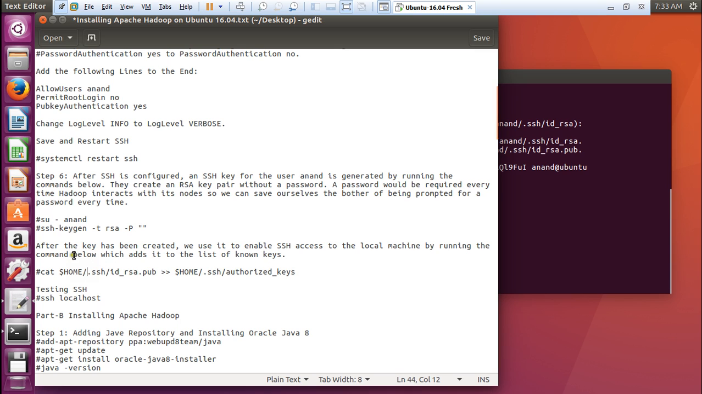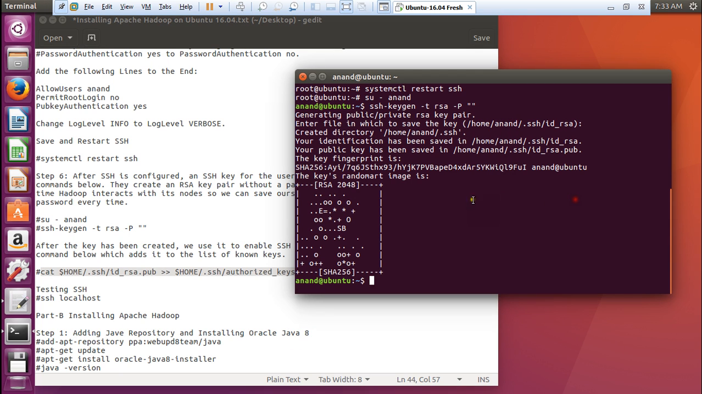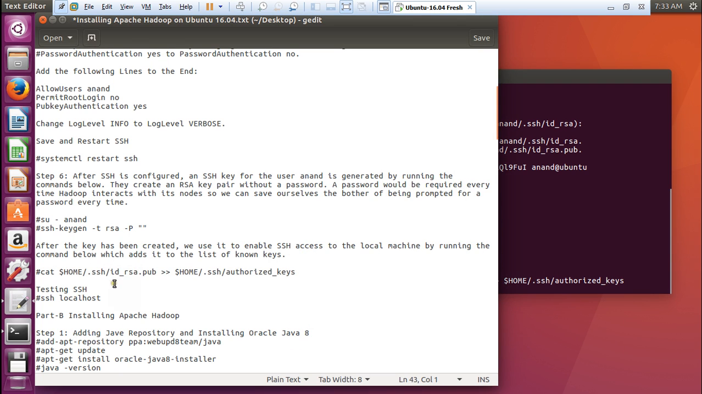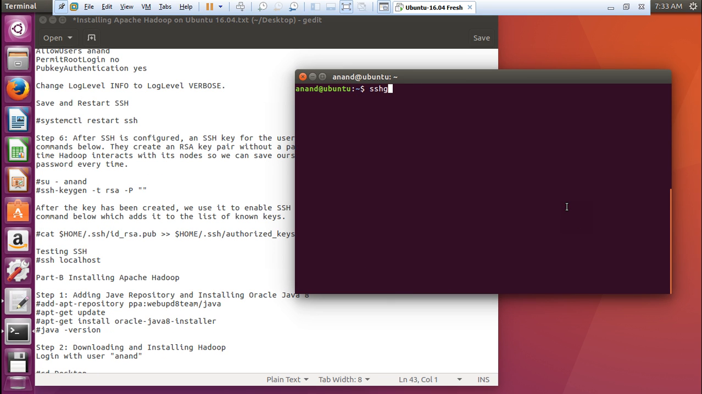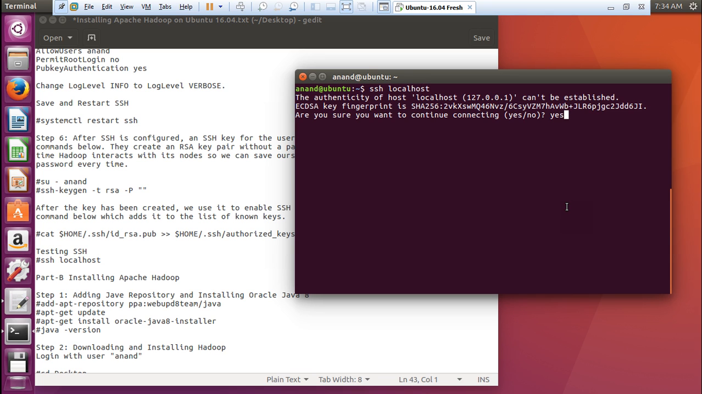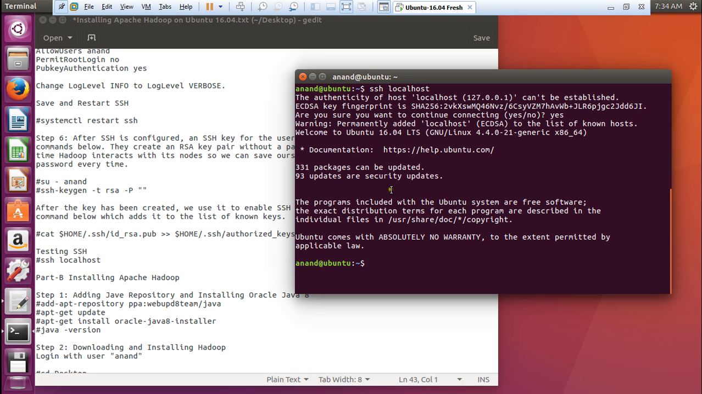Now after the key has been created, we have to enable SSH access to the local machine by running the following command. So give this command, that is cat this, and make sure that we are running it in our own user, so we are not in root. So it has been created. Now let us test SSH by giving this command, that is ssh localhost. Let's press Y and press enter. Now you can see that 333 packages are being updated, which means that everything has been added up.